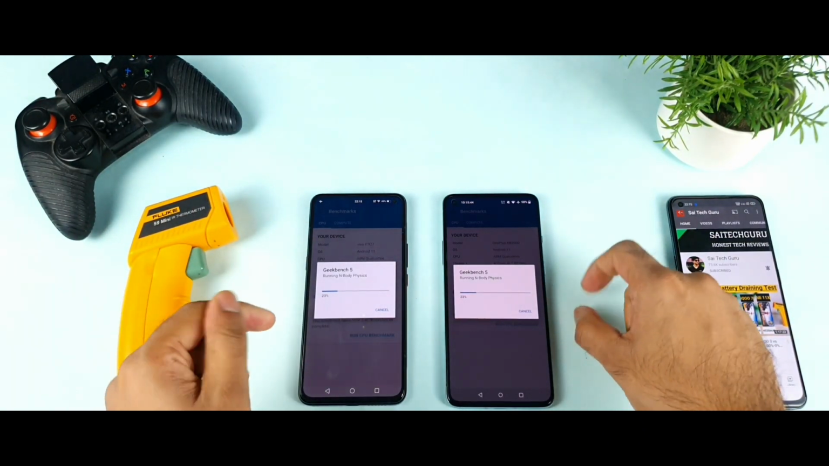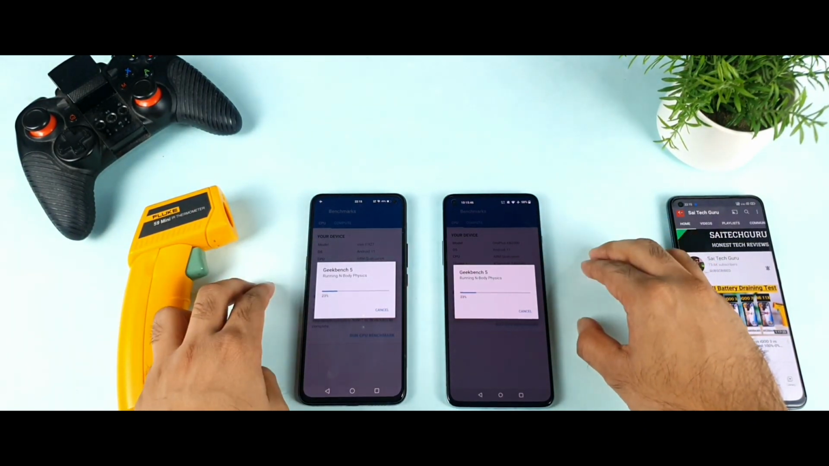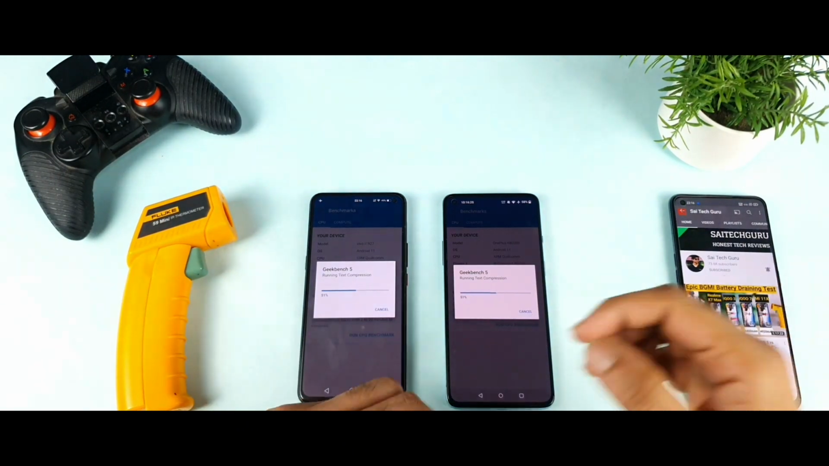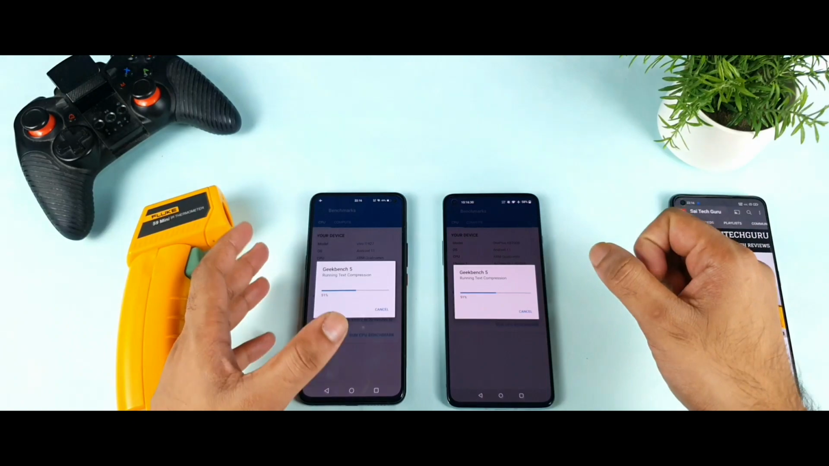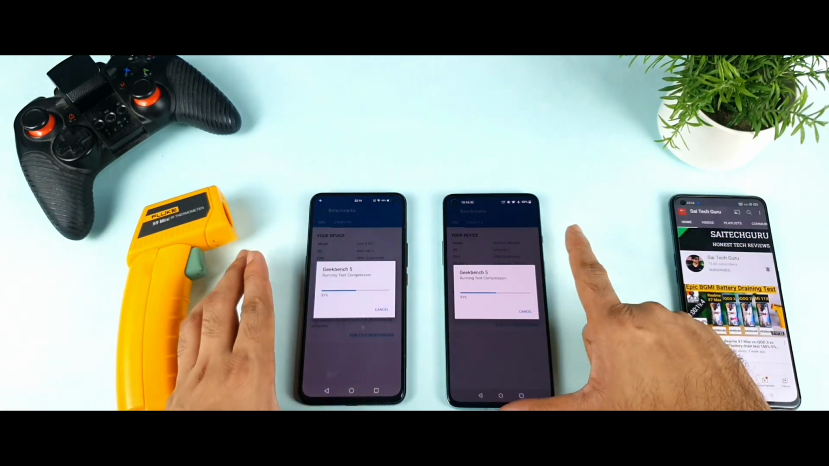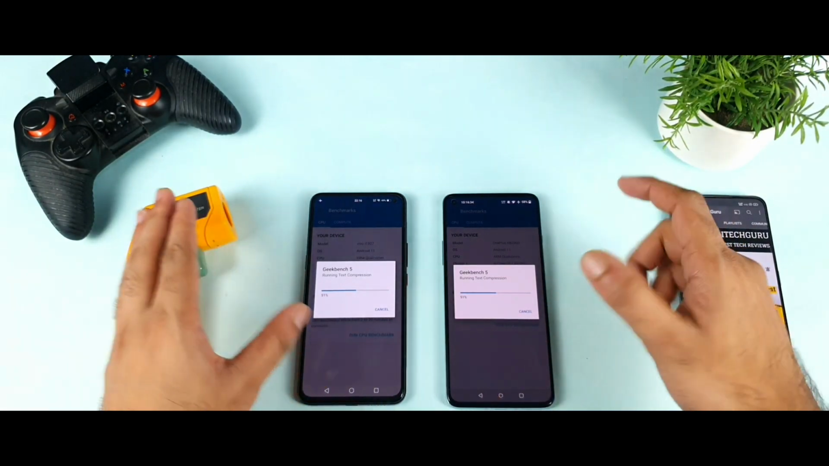So let's see, friends, in this kind of testing, which one will be the clear winner in the single-core and the multi-core results. In case you want me to do any other different type of testing, make sure to let me know in the comment section below. Definitely I will be able to do that kind of comparison side by side, testing which phone is really good.